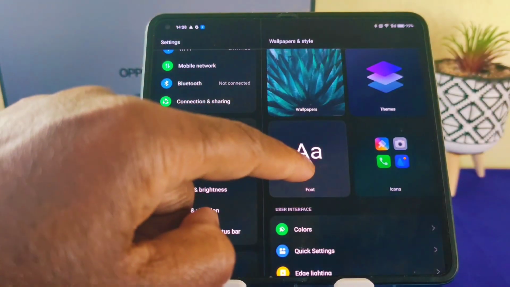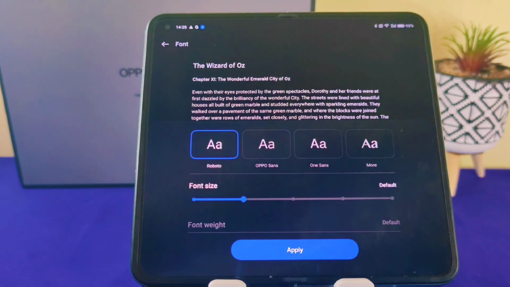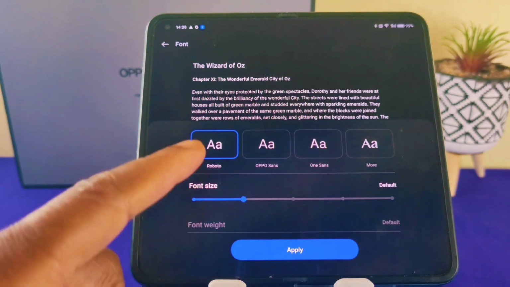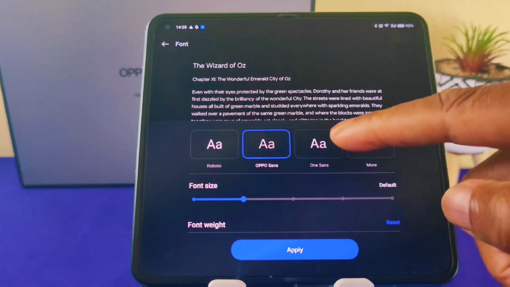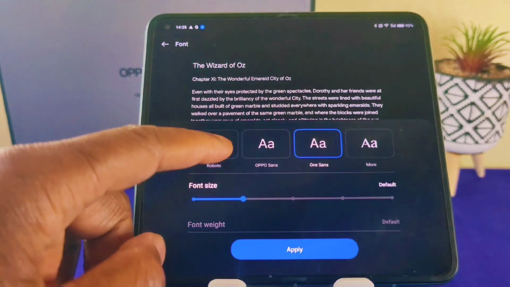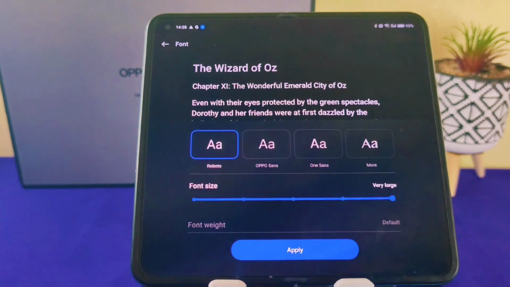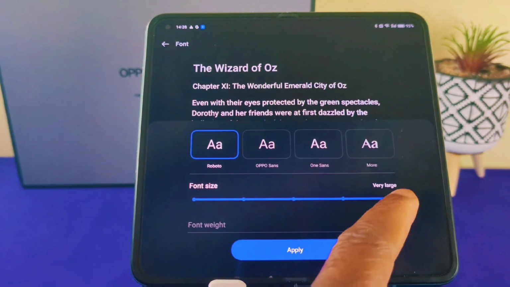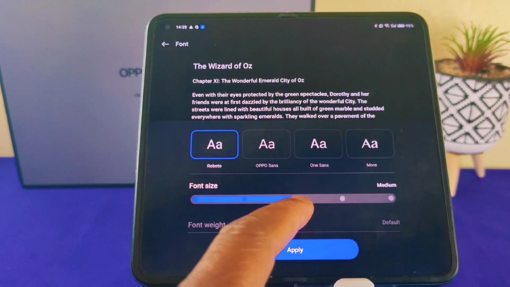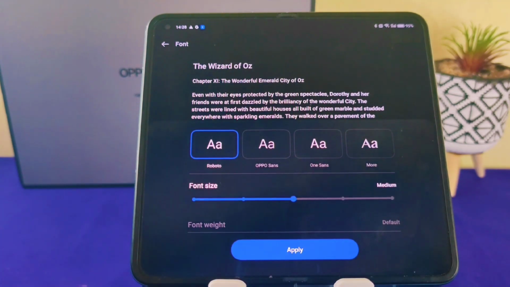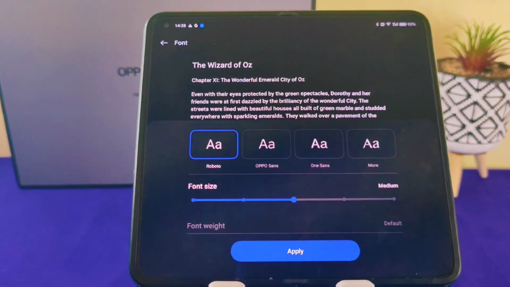Moving on to font, pretty self-explanatory. You can choose from these ones here, and you can increase the font size as well, and then you get a preview at the top of what it will look like. So again, really simple to use, and then once you're happy, select apply.